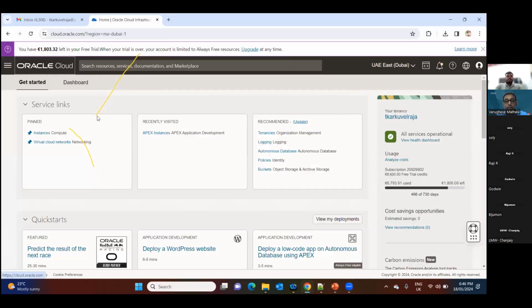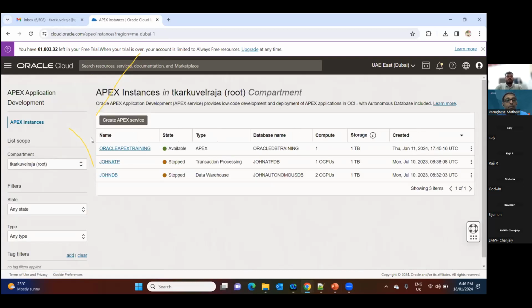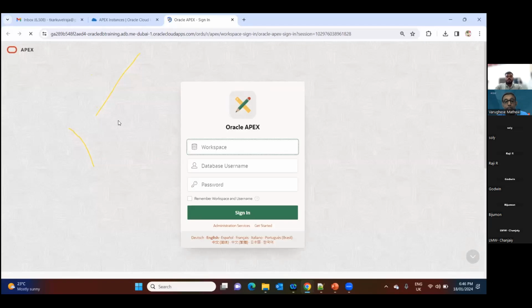Yeah. See, this is my cloud account. So let me go to my Apex instance. Don't get confused, I just created my workspace on the cloud. You might have created your workspace at apex.oracle.com.